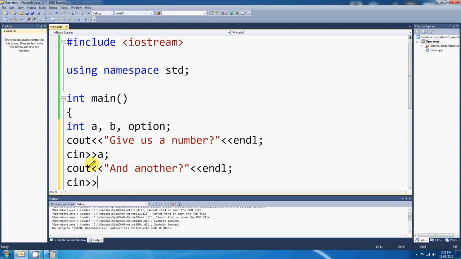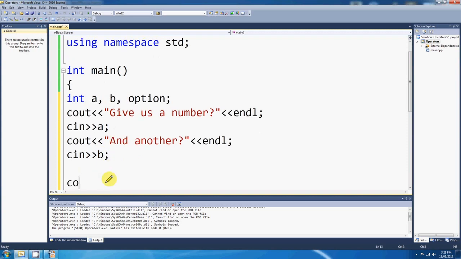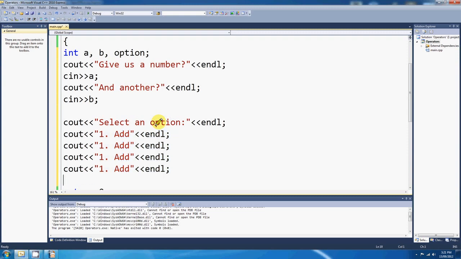And then we'll get another one, and we'll store that in the variable B. Select an option. Okay, now we're just going to present the user with a little menu to ask them what they want to do: add, subtract, divide, or multiply. Let me just copy that.